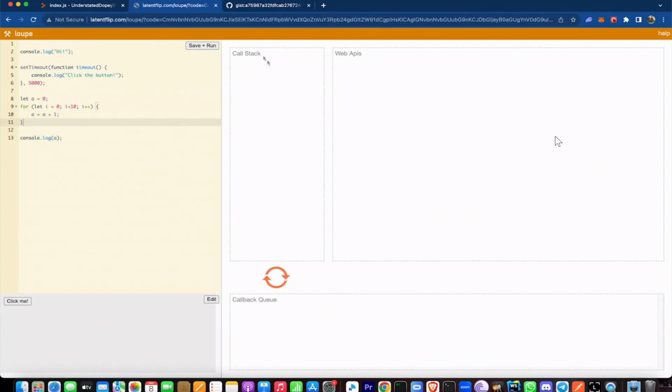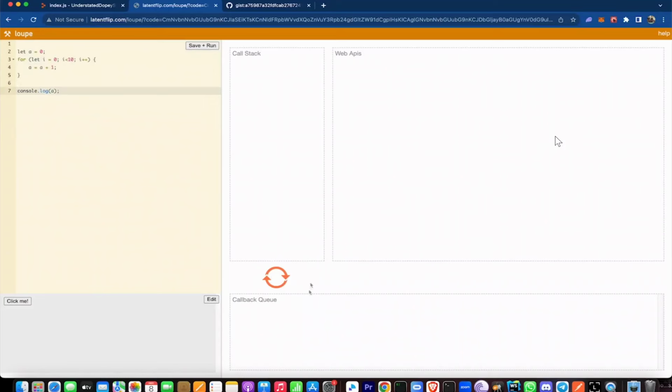There are 4 things here: something called the call stack, something called web APIs, something called the callback queue, and this thing that you see here is called the event loop. So there are 4 things at a high level in the JavaScript architecture that make it asynchronous and let it do the things that we've talked about. Let's first ignore everything and just have a simple for loop here and see what all of these get called.